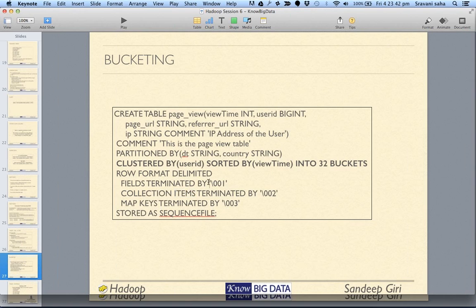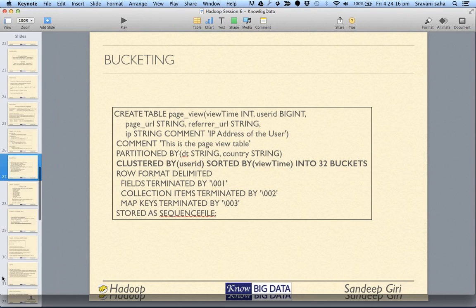Here there is some more syntax. You can see that I'm saying the field is terminated by this special Unicode character, and my collection items are separated by this. Map keys when we are loading are separated by this. Collection items, as in if you're loading an array, those will be separated by this character while loading the data. And if you're loading keys into a map, the key and the value will be separated by this character.